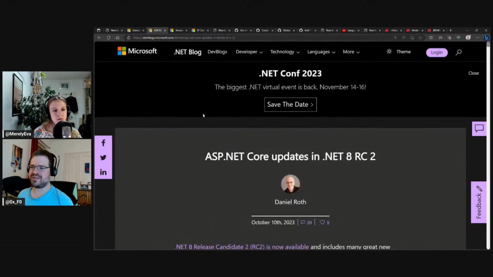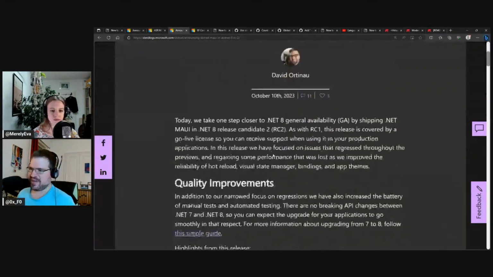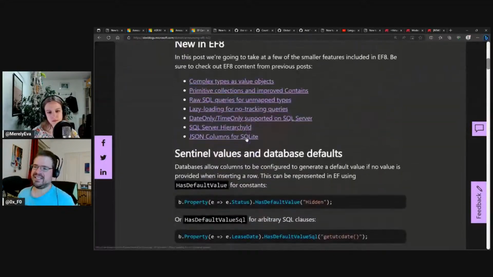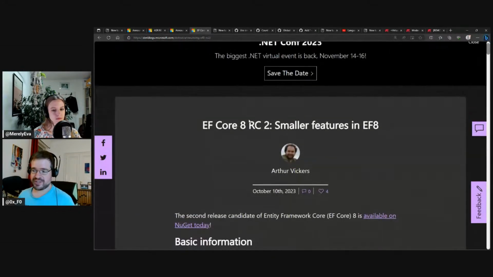And also many improvements in ASP.NET Core, in .NET MAUI, also in Entity Framework 8, and there's a lot of new stuff to explore. And after this final release candidate, the 8.0 .NET version is released on the 14th of November or just before that. Woohoo!